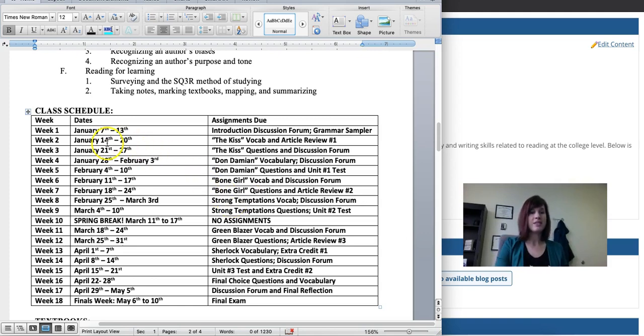So you can see that this first week of class we are doing an introduction discussion forum and what I call a grammar sampler, which basically shows me how you are doing in terms of grammar at the moment. And then as the semester goes on, if I see any trends or notice that students are struggling in certain aspects of grammar, then we'll focus on that. But since this is more of a reading class, I don't want to have to go over certain aspects of grammar unless it's something that I feel we need to discuss, because you'll do that in your English classes.